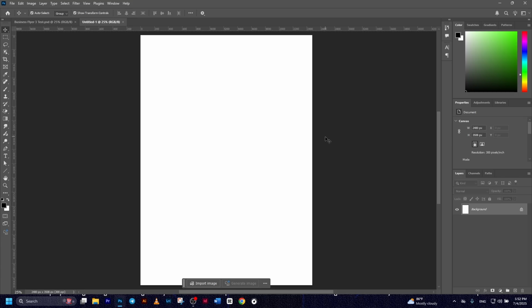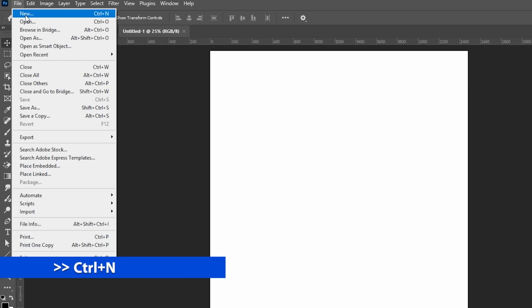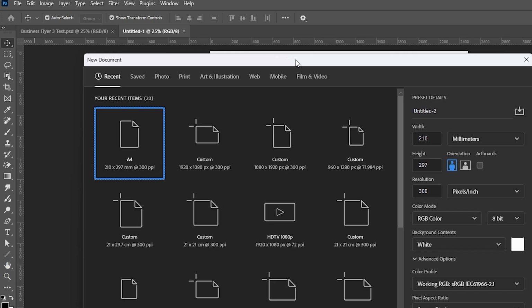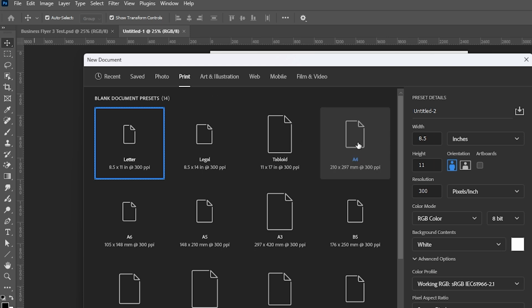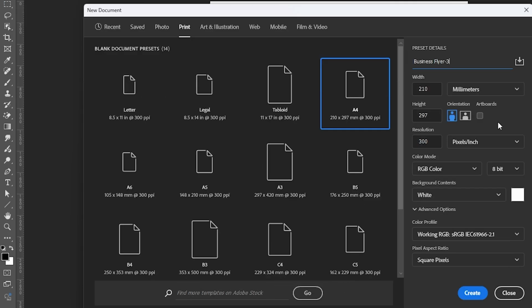I need to create a new file. I go File, to New, or Ctrl N. I go Print and choose A4. I put the title of the document, and everything else I don't change, and I click on Create.